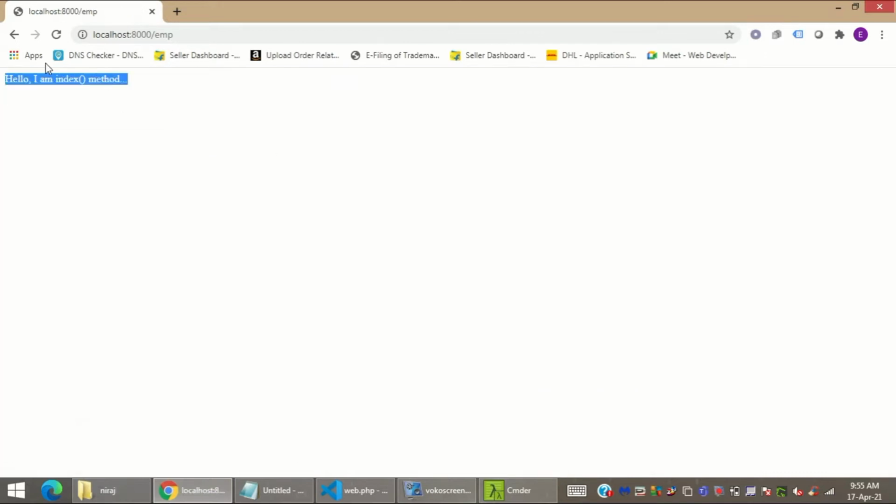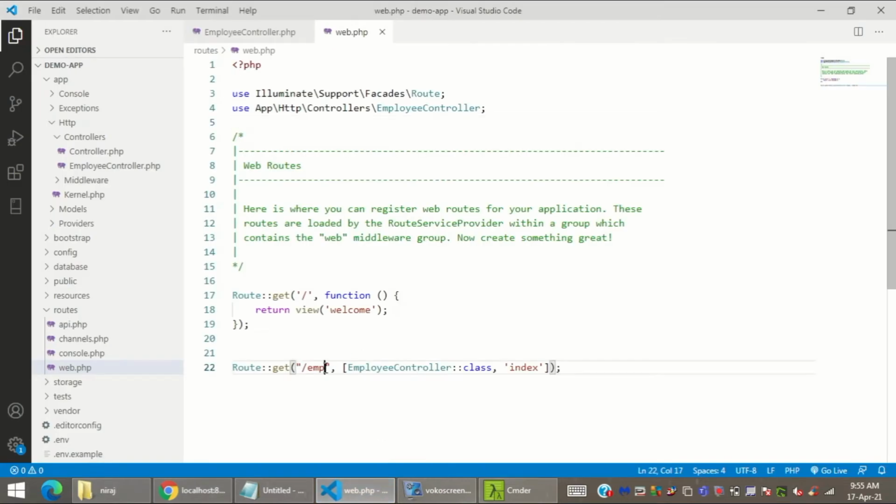Now the error has been solved. So thanks to me, I just solved your error. Everything is working fine. Now one more thing: what if I want to pass some variables into it? Say, for example, I want to pass a name or first name. Let's check it out.